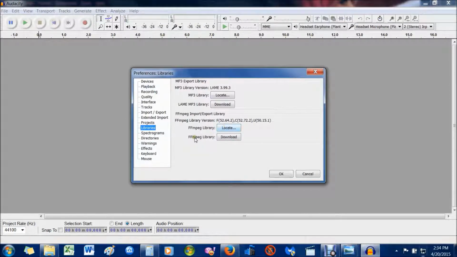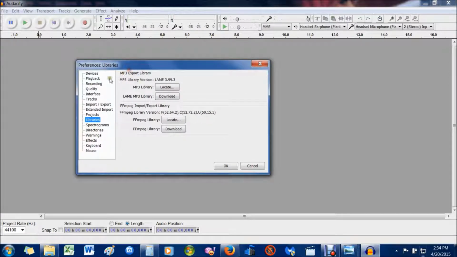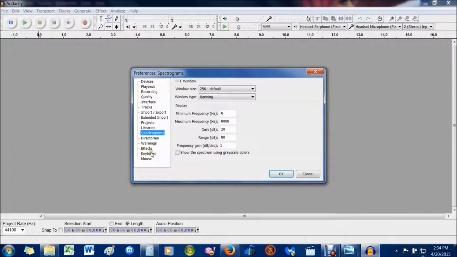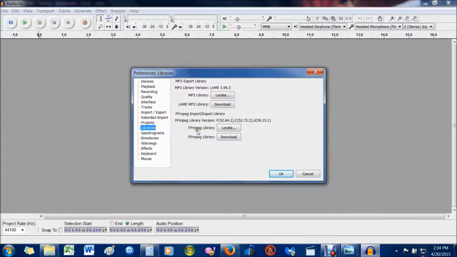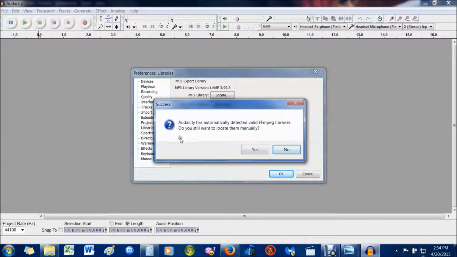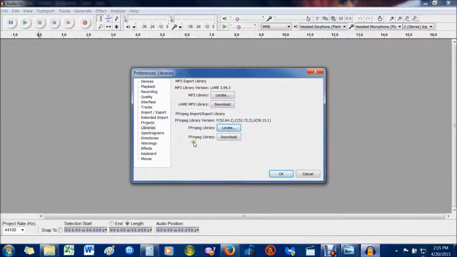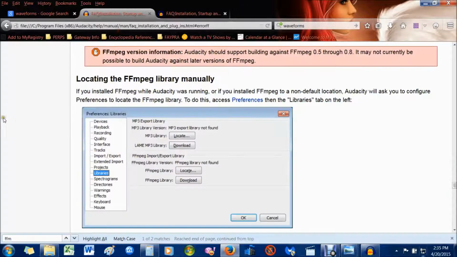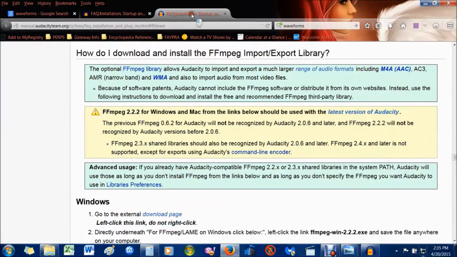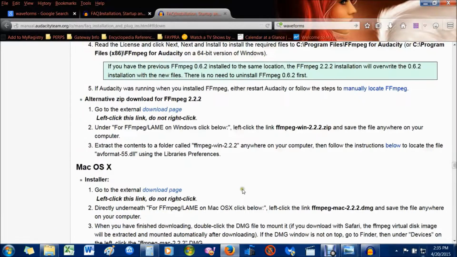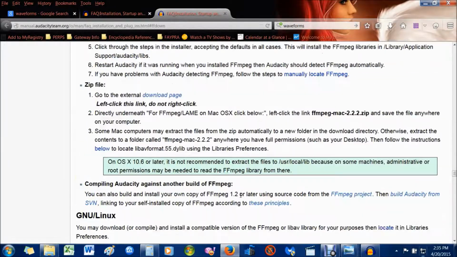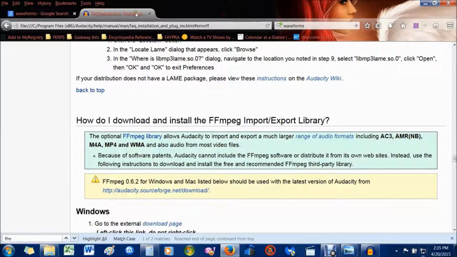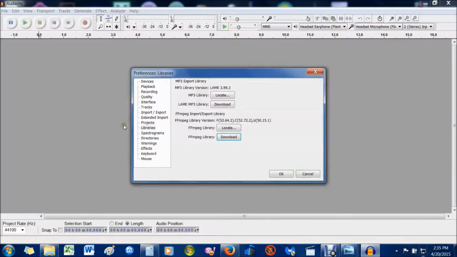Here we go. If you're not certain if you have it, go to Edit. Let me walk you through this. Go to Edit, go to Preferences, go to Libraries, and you can see where it says Locate. So you can see I already have it, so I don't need to download it. But if you don't have it, just click Download. It'll take you to the internet and take you to that same page that I was just on. There. See? And then you can download it based on your operating system for other file formats that are not included. So that's just a really good option to have anyway, as I already have it included.